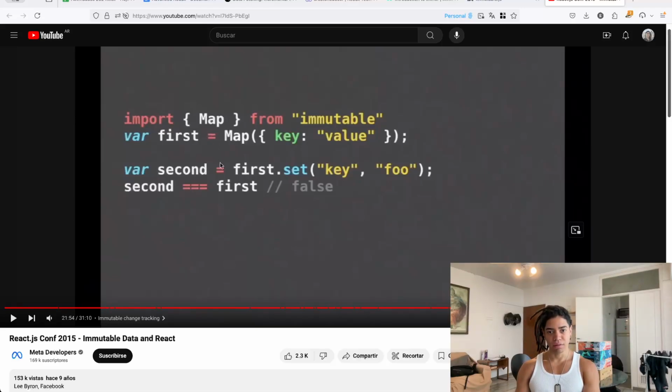Exactly, but this is assignment, right? No, they're not the same, because what JavaScript is doing behind the scenes is saying, hey, in this memory address I'm going to put this object here, the map. And then for the second, the label, I have to create another reference. So now that I have another reference to this object, I'm going to mutate that, okay?